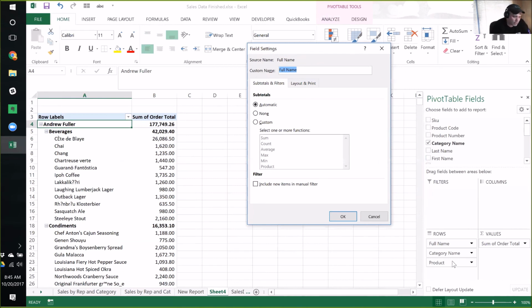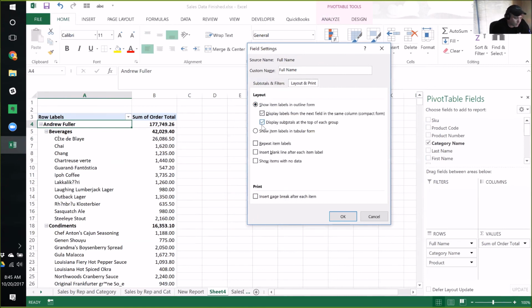And sure enough, in the field settings, once I've got it in the rows, over here I can say, you know what? I don't need a subtotal by name necessarily. So let's just say none, right? Over here under layout and print, let's show items in tabular form. That means we're going to put them side by side rather than in a subtotaled like format.